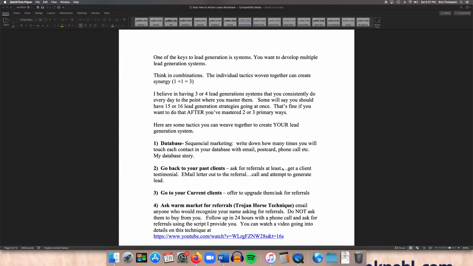And the first one we talked about is a database, so you can do sequential marketing. You can write down, document how many times you'll touch each contact in your database with an email, postcard, text message, phone call, social media message, whatever it's going to be. And you've already heard my database story about how I lost $50,000 by not having a database. That's what it took for me to get my database together, and I've always had one ever since then.